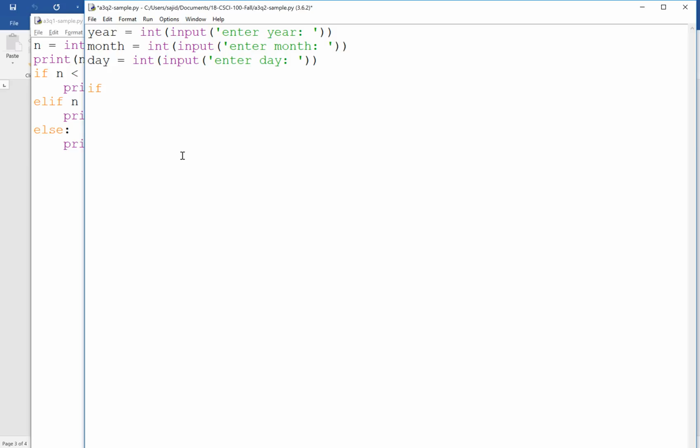So if year, again similar check, if year is less than 1900 or year is more than 2018, so then we'll print invalid year. So 1900 and 2018 are inclusive.